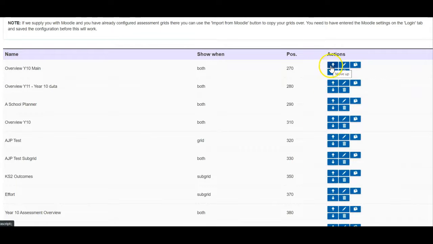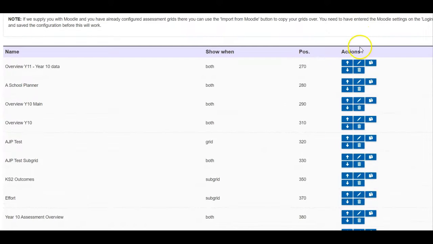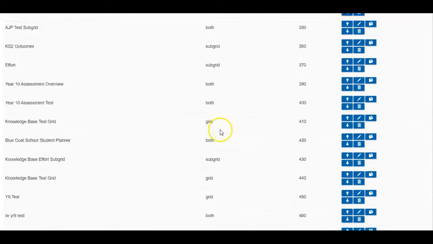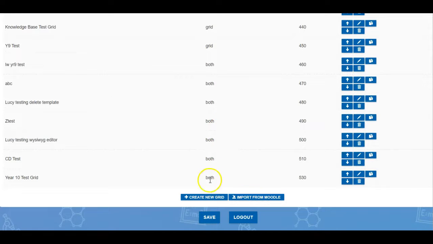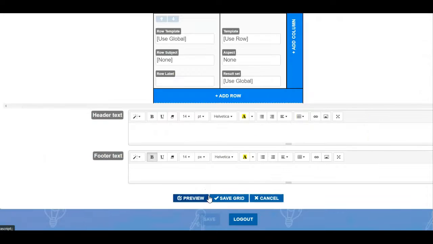The arrows can be used to change the position of the data. In the Action column, you can edit the grid, clone it, and delete it. To create a new grid, click on the Create New Grid button. You can also import from Moodle to copy over your grids if Overnet Data supplies you with this.